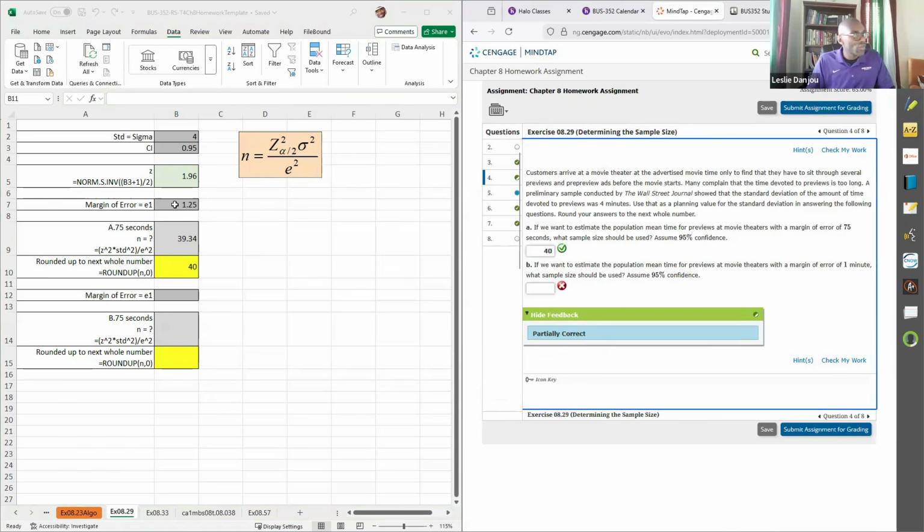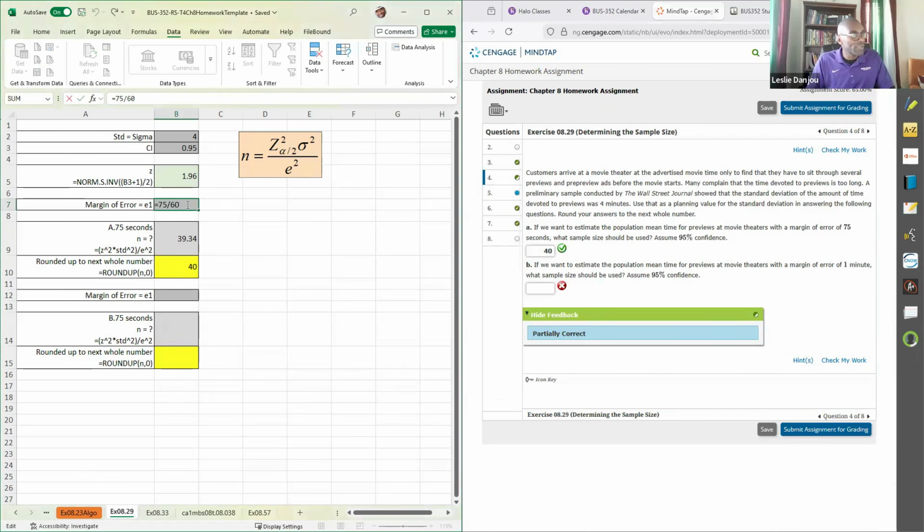Yes. All right, so once again, if you're looking for the margin of error, all I did was 75 seconds divided by 60, 60 seconds in a minute. So that's how I came up with that 1.25. Good. Now let's look at this margin of error, a margin of error of 1 minute. So this should be 1.